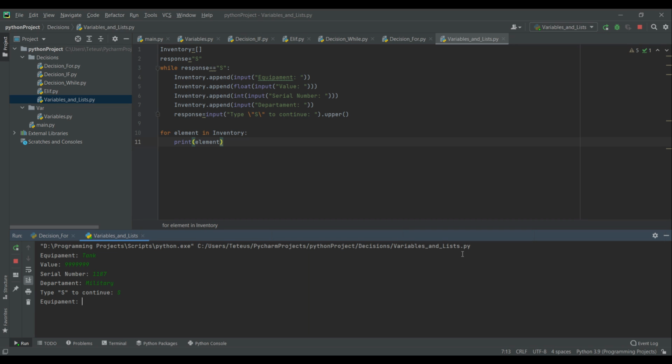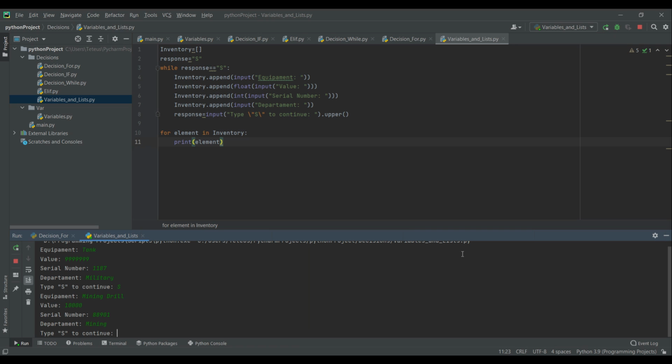Now let's get different equipment. Mining drill. The value, I don't know, $10,000. Sure. Serial number AA901. Department, the uranium mine facility. That's not a department. This is just mining. I don't know any department of mining. Just put mining department.